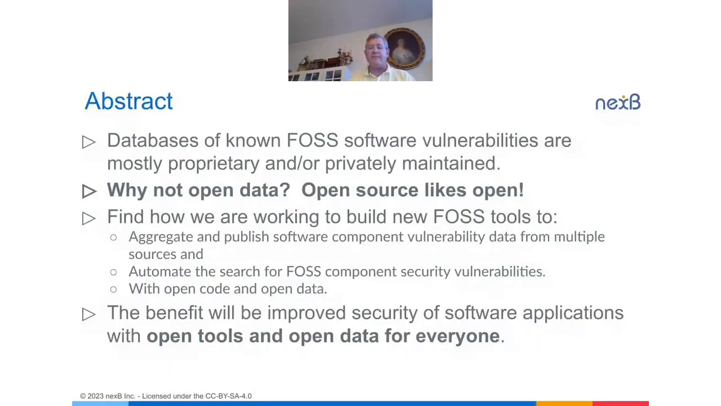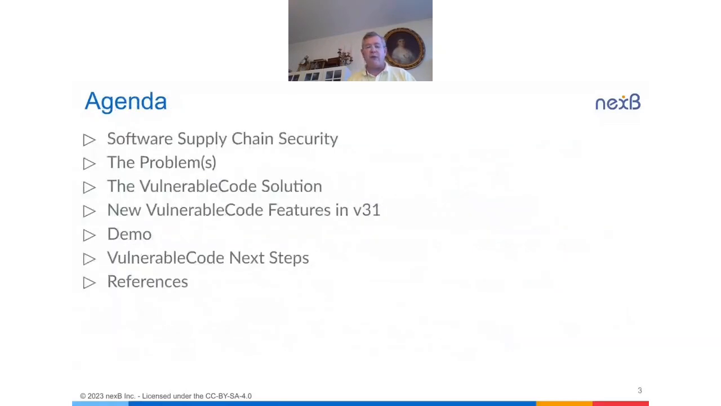So, agenda for today. We're going to look at the problems, the gist of our solution very quickly. We will look at the demonstration. You may or may not know what was in the previous version of VulnerableCode, so I'm going to go also into what we have today. And we'll discuss a bit about the next steps.